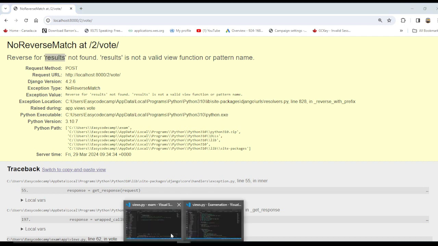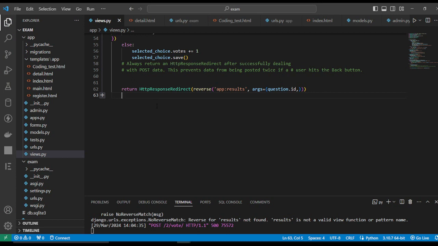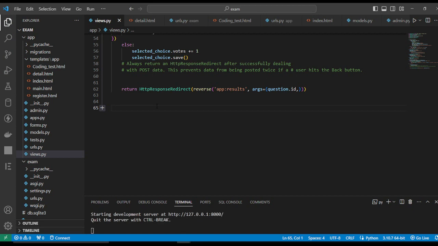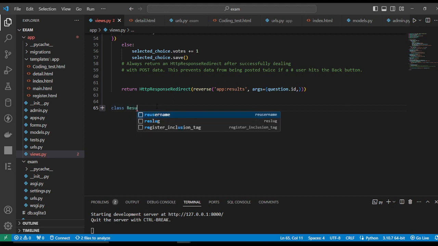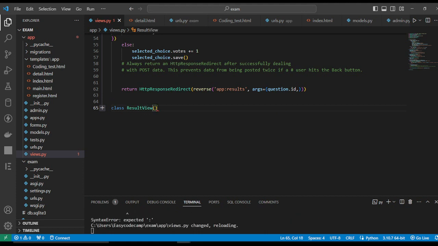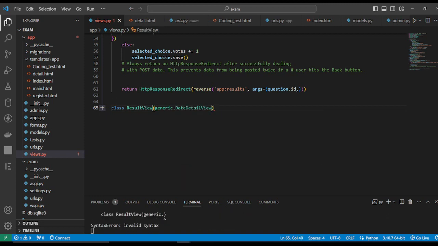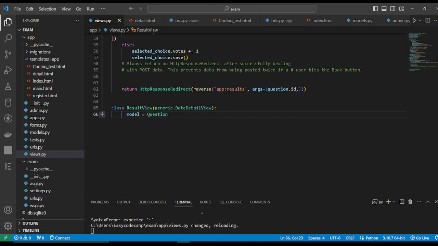I should come back to the views.py, and down here you can define this result. We should make this result class, so another class, ResultView. You can pass it generic.DetailView. We've got these models, so model is equal to the model class Question.